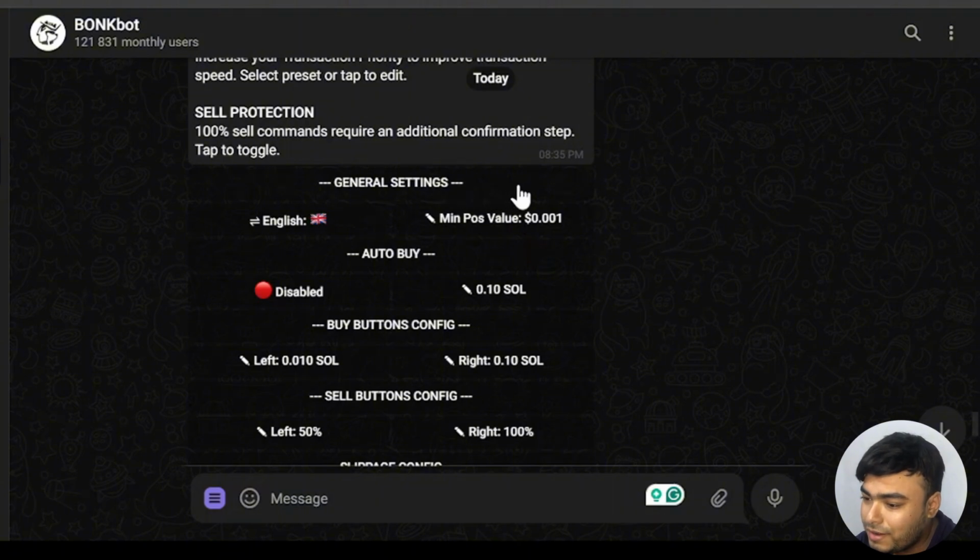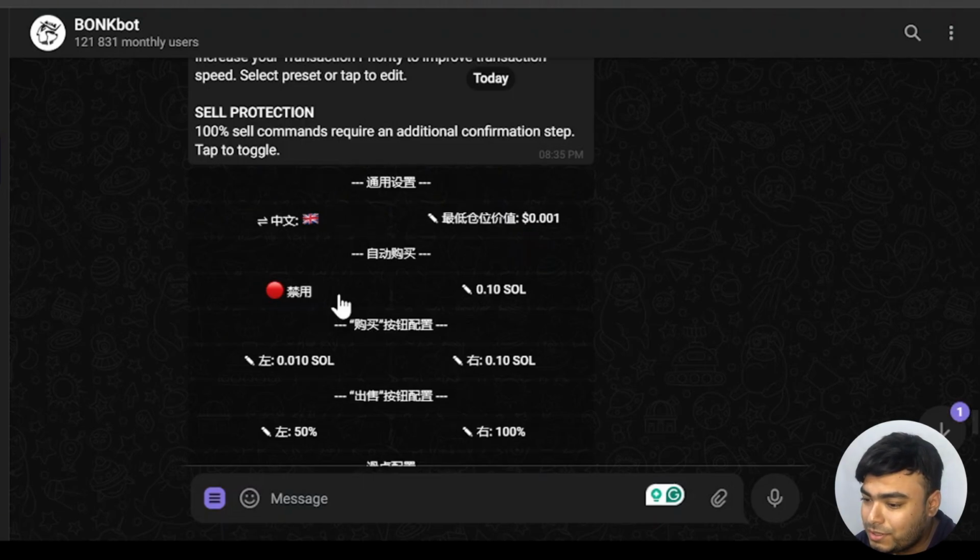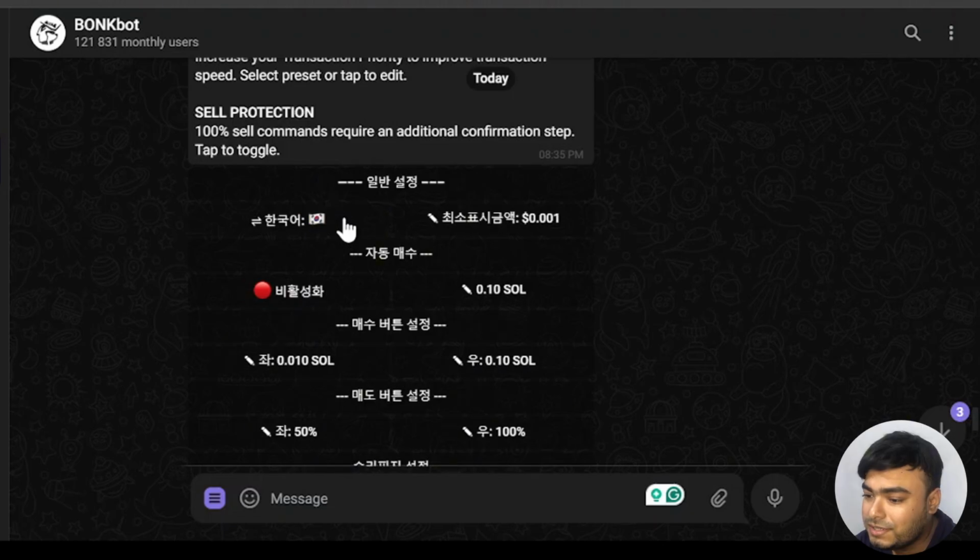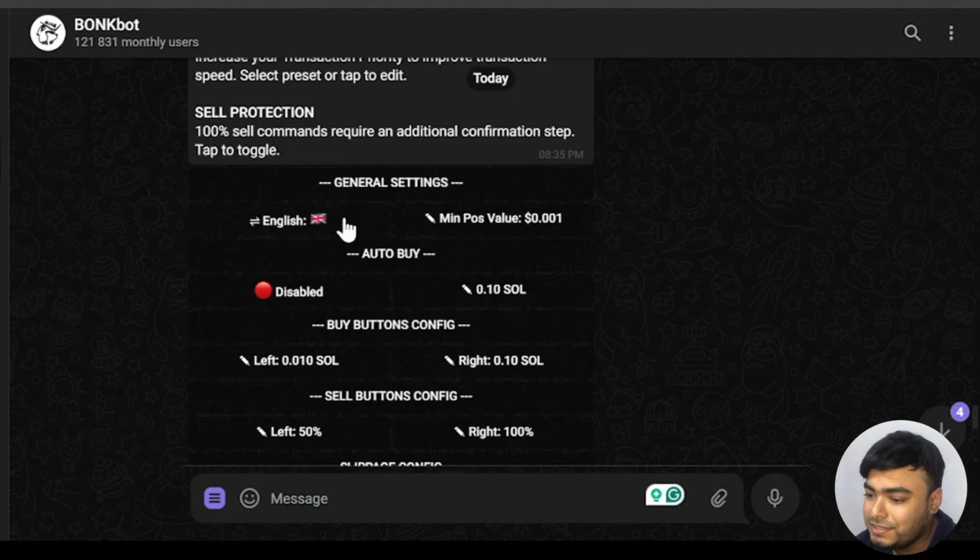First of all, we're going to find general settings. Here you can change your language, you can change your minimum position value. My language is already English, but if you want to change your language to any other, just click on it and the language will be changed. As you can see, by clicking on the languages, I'm changing the language. It has four languages at the moment.